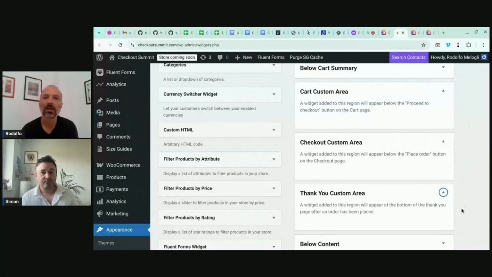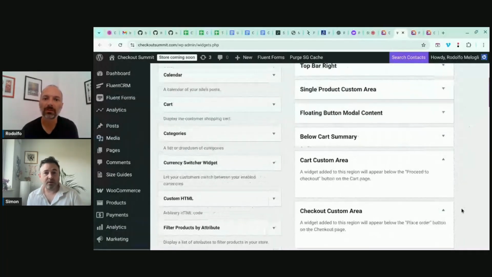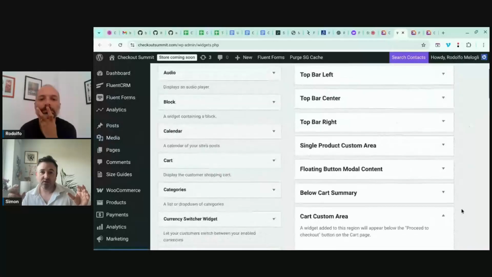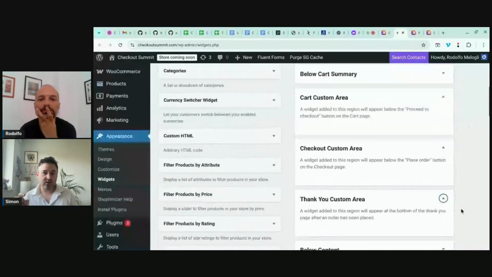And add additional stuff. Yeah, 100%. I think it's very useful. The checkout custom area is, remember, below the place order button. So this is such important real estate. This is when a customer is just about to click and give you money.